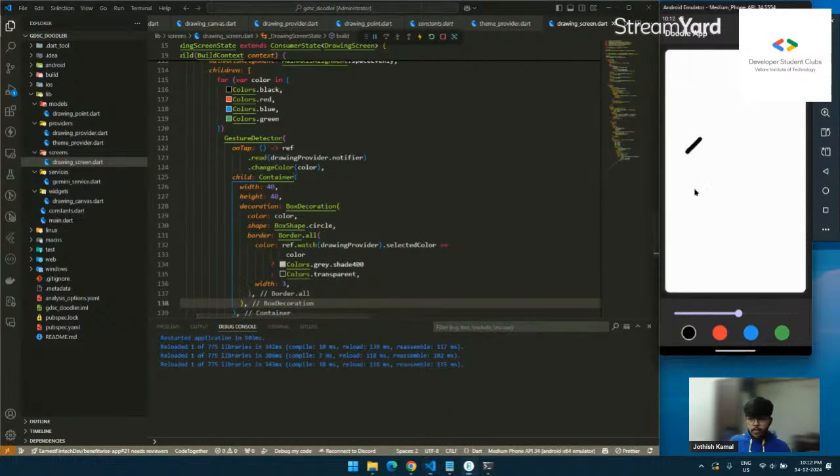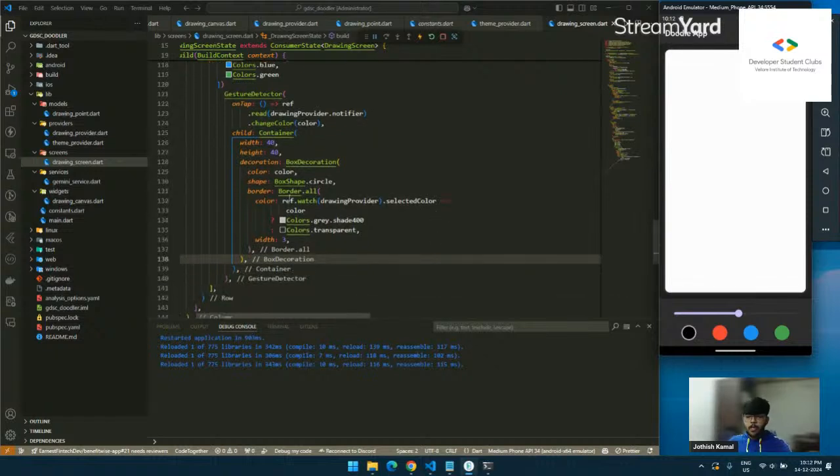So now once we save, you can see that we have our colors now. Let's check if it is actually updating the colors or not. Okay, cool. It does update the colors. Once we clear canvas, it's gone. And yeah, okay. But now we have only four colors.